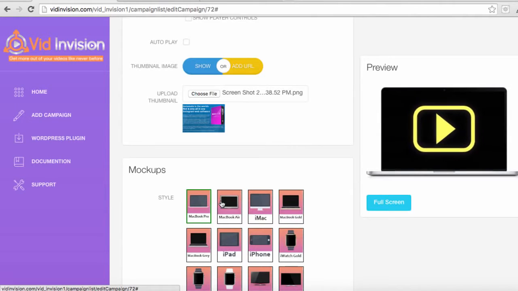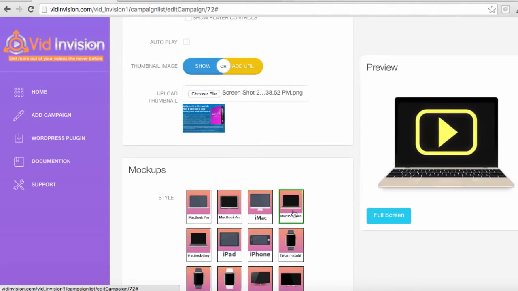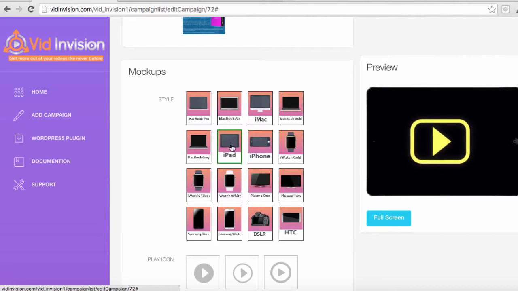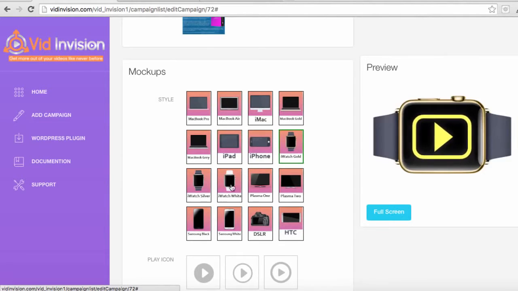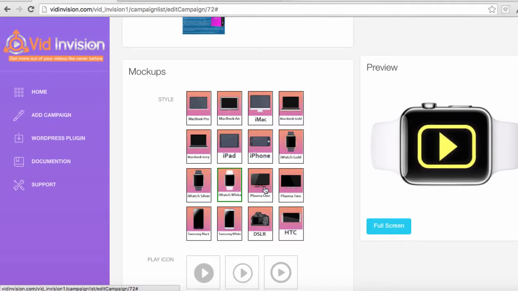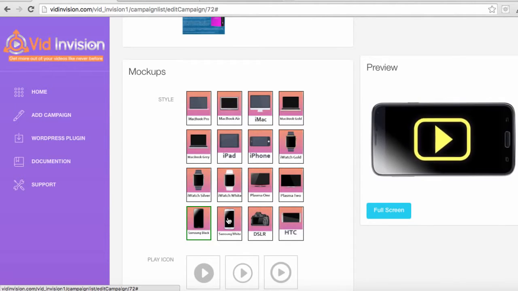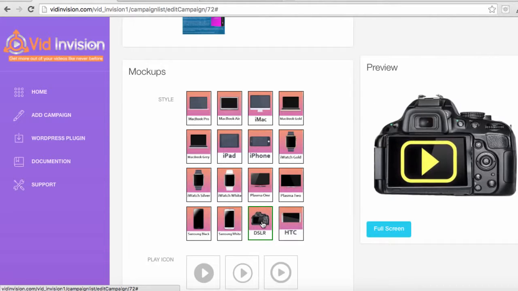Now you can choose between a MacBook Pro, MacBook Air, iMac, the new gold MacBooks, iPhone, iPad, which is exactly what I was talking about, Apple Watches or smart watches, and also plasma screen TVs. We also have a number of Samsung style Android phones, and also an SLR camera for some of the more creative stuff. All of these are presented beautifully in high definition surroundings, and it's super simple. You just click which one you want.